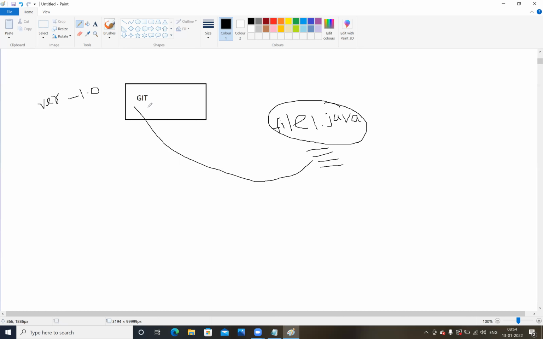So next day, again, he downloaded the same code and he did some more changes on the same file. And again, he uploaded this code into the remote repository with the name version 2.0, like this. Understood, guys? He took the same file, did some modification, and uploaded it into the version controlling system only.